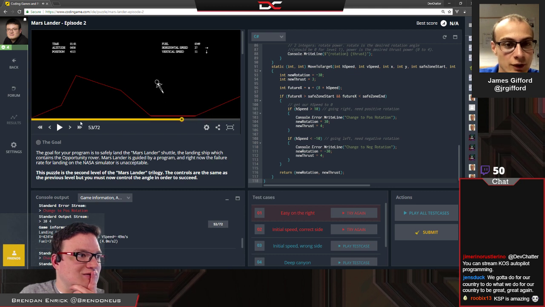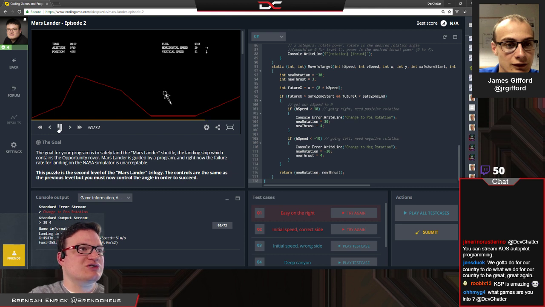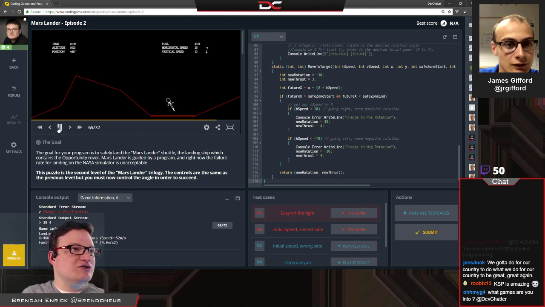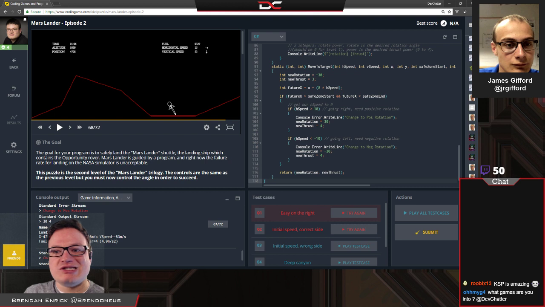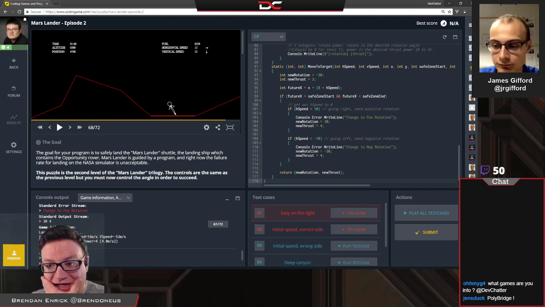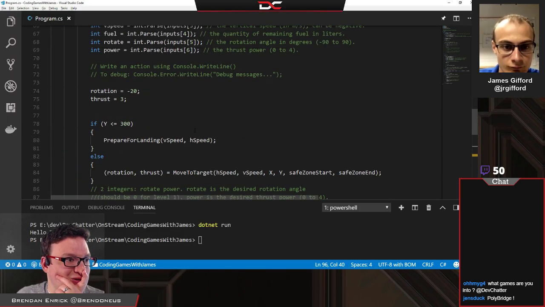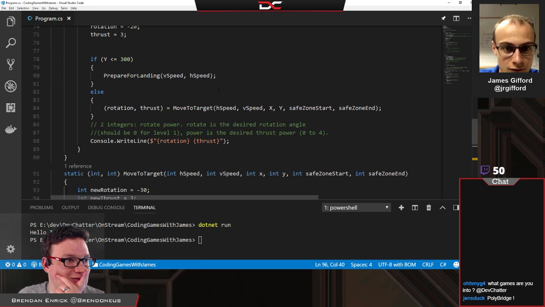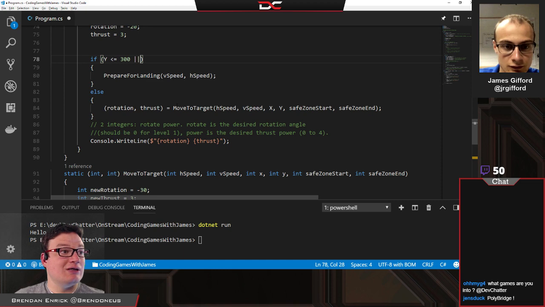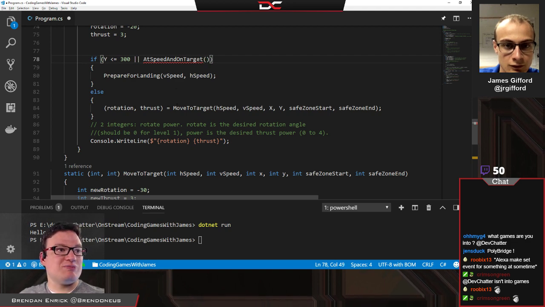Horizontal speed's pretty much perfect. Once horizontal speed drops below 20, we need to go to 0 and straighten up. Right. Okay, so that's the answer. If less than that, or at speed and on target. I'm going to make a method, at speed and on target.